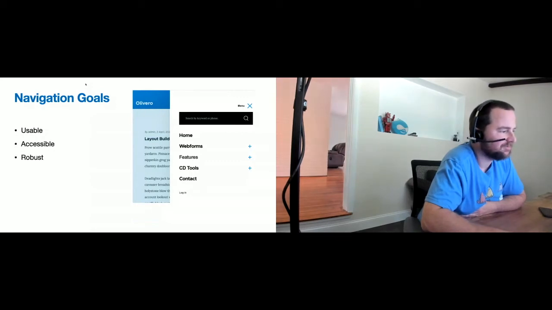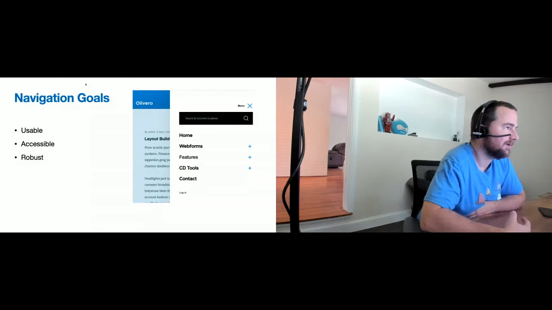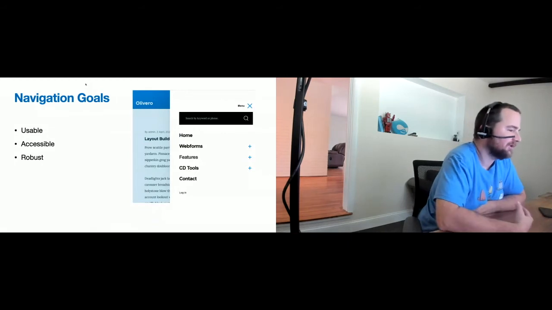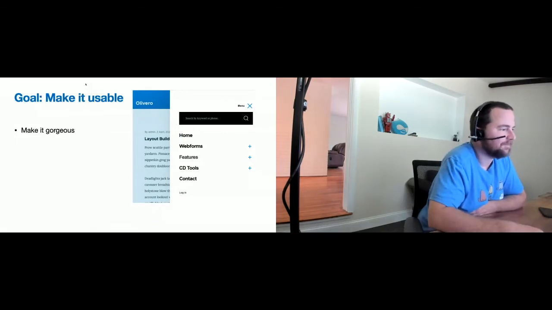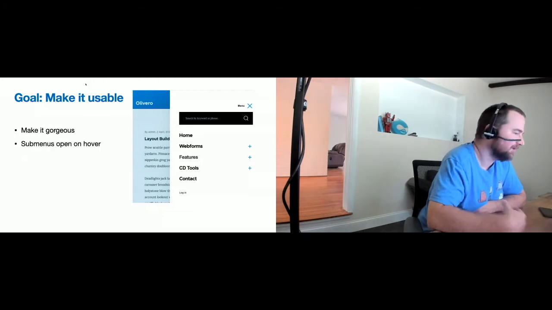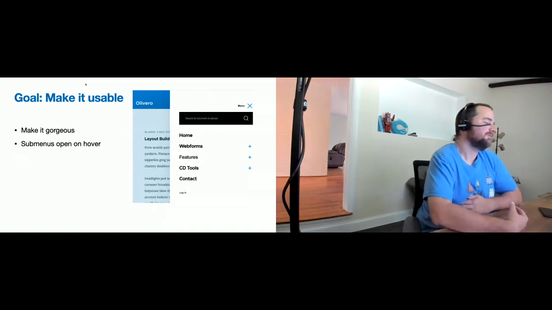When we were developing this navigation system for Olivero, we had a couple of different goals. We need to make it usable, accessible, and robust. And you're probably thinking to yourself, well, yeah, that's like everybody, but what does that mean? When we're talking about making it usable, it doesn't necessarily mean make it pretty, but we definitely want it to be pretty. I want it to be really straightforward.